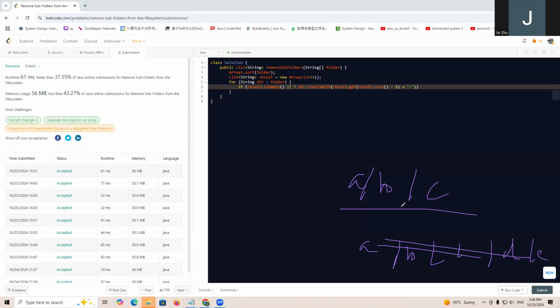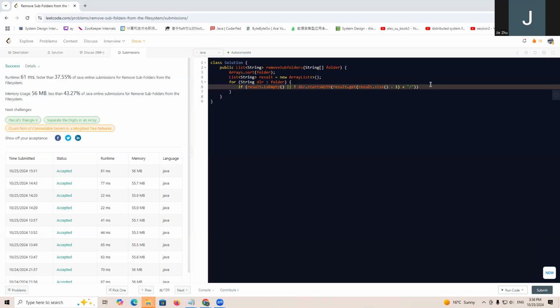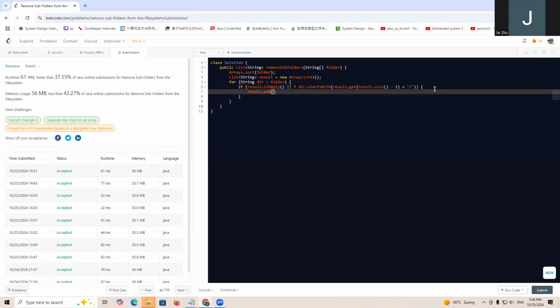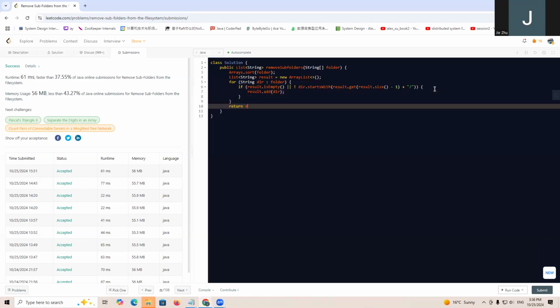But if we don't insert a slash, when we insert A B, for example C D, this will also be skipped, but in this scenario we should not skip it. So let's add a slash to avoid this kind of error. Doing it like this, only if we don't have its parent, then we're going to add to the result. Yeah. In the end, we just return result.